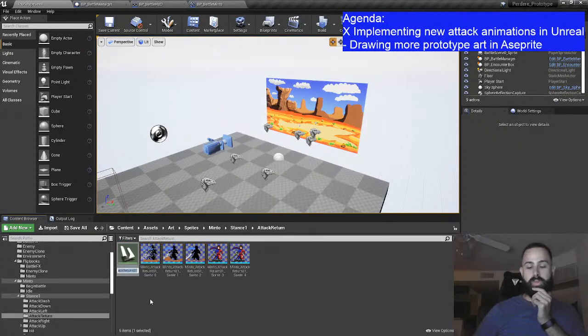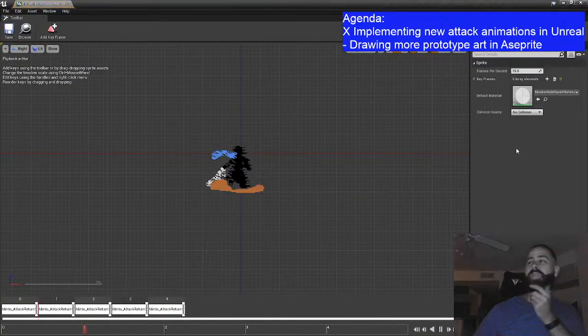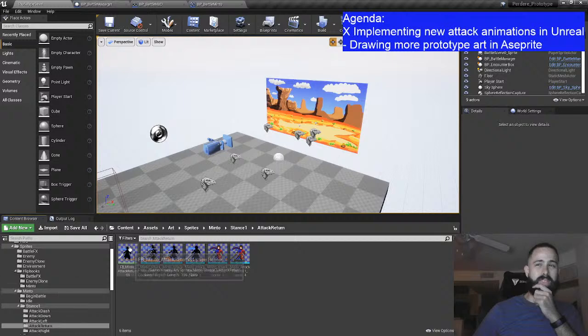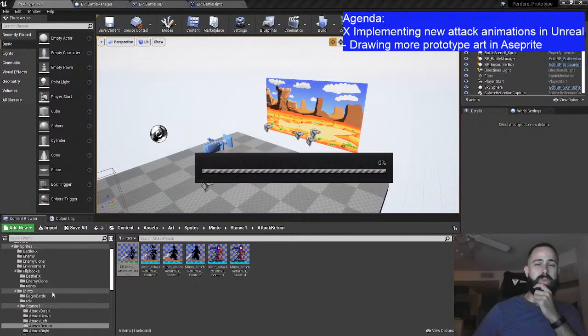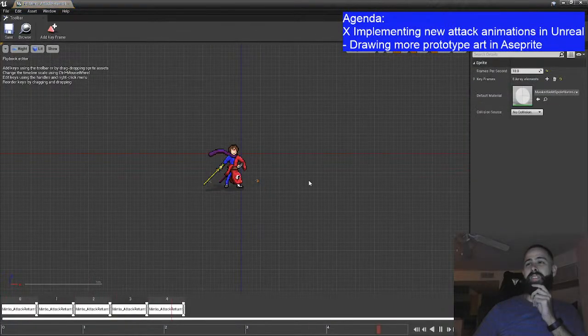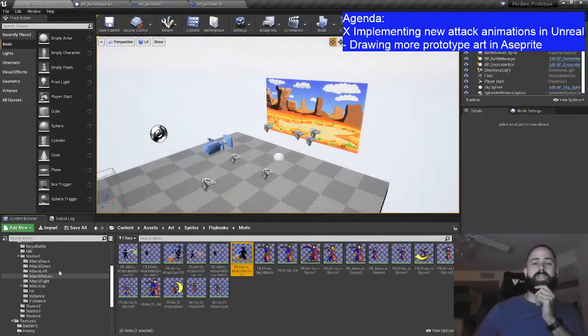Create the flip book. Flip book, yes. Attack return S1. Here we go. 10 frames per second. And add it to the flip books. There you go. Now we got that there.